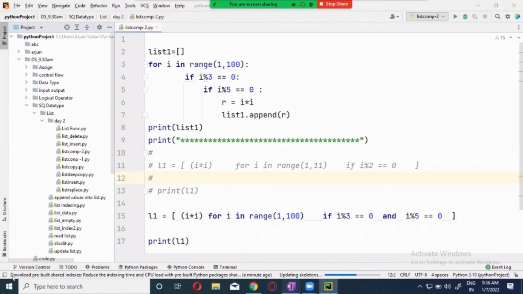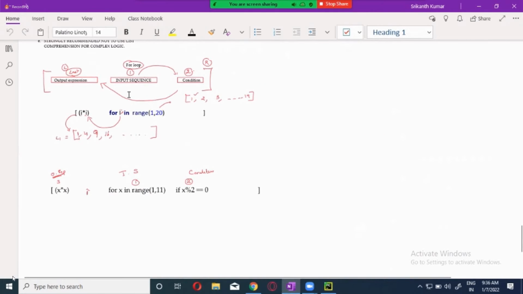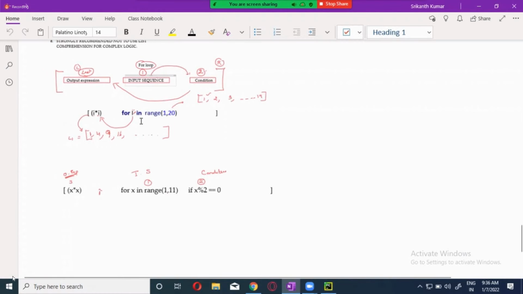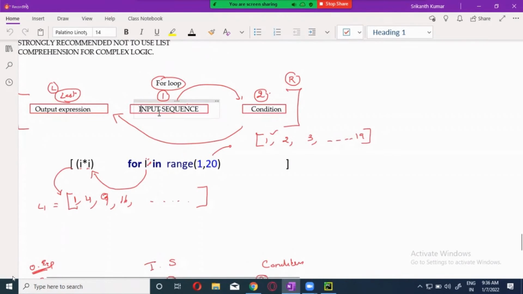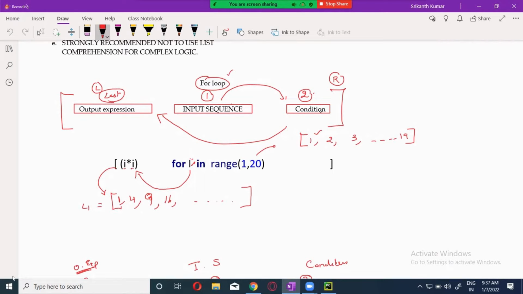In the last class, we saw how to do the list comprehension. Whenever we do a list comprehension, first concentrate on the input sequence, and the extreme left of that input sequence will be the output expression. If there is any condition, that will be on the right hand side of the list comprehension. So the execution goes like this: first it starts at the for loop, which is the input sequence, then it goes to the condition, and then it goes to the output expression.